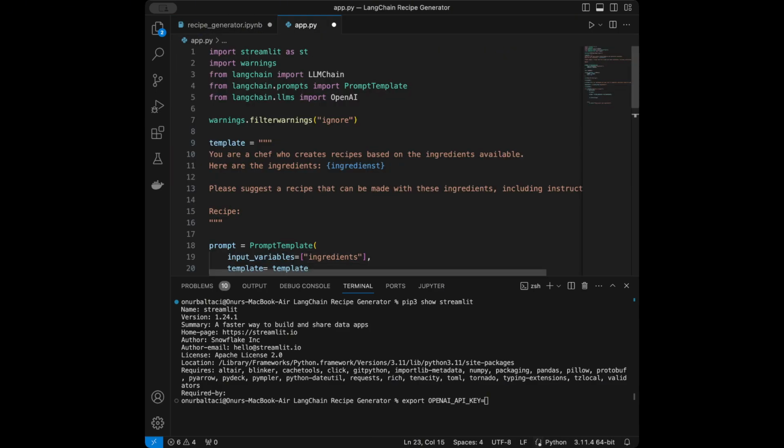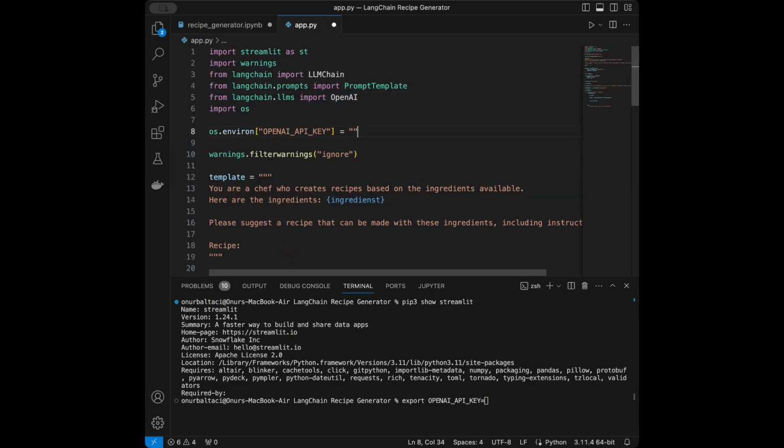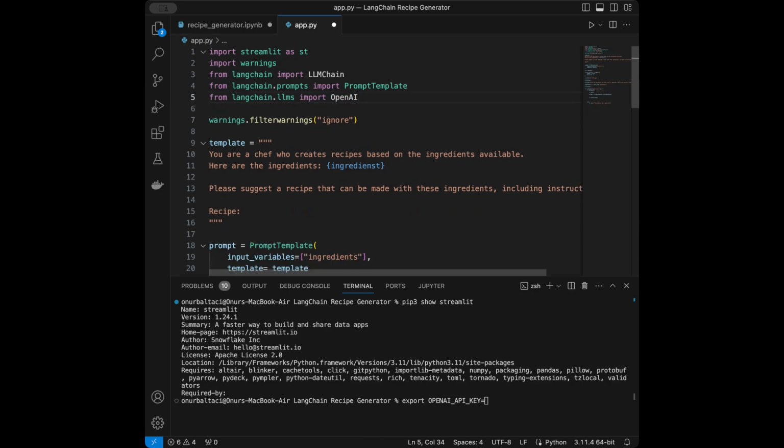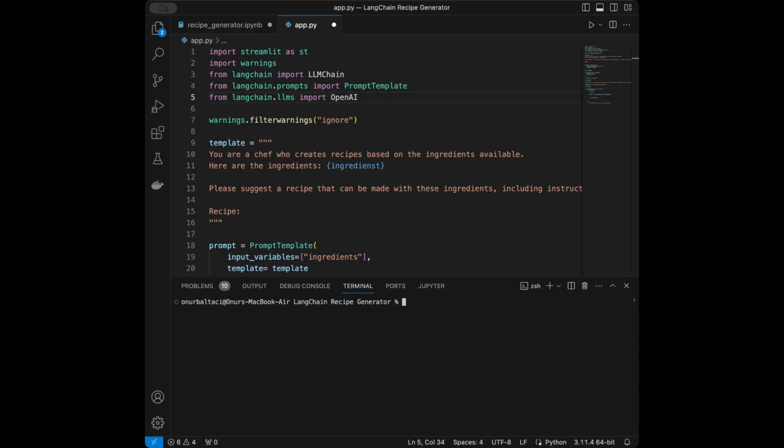Like, let me quickly show you. You can enter your API key in here, but I don't want to do that, so I'm going to remove this one. And after entering my API key, I'm going to be re-recording for showing you the Streamlit app running code. Okay, so I entered my API key like that and I cleared the terminal from here.